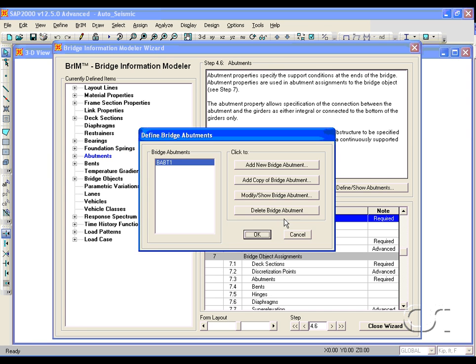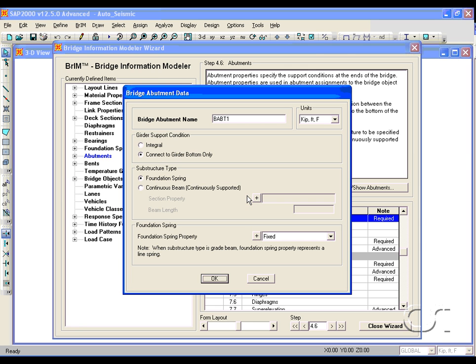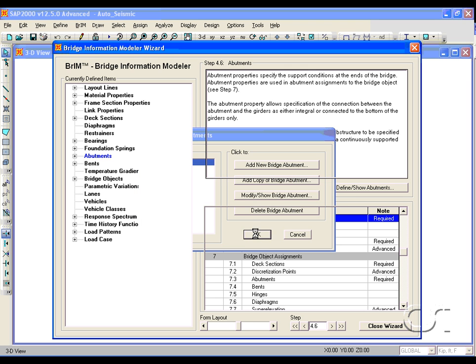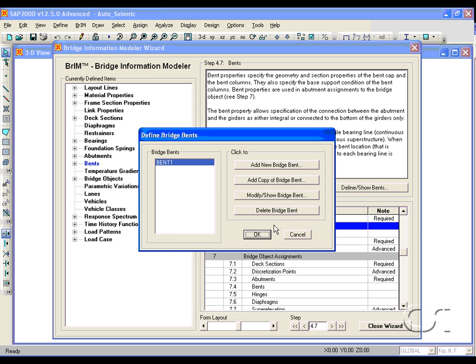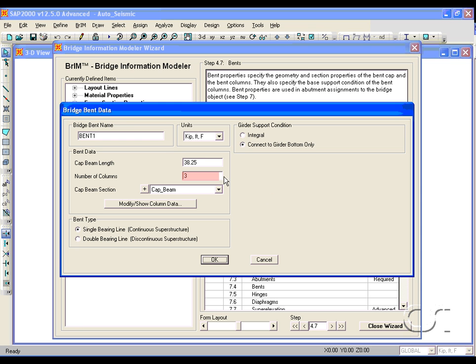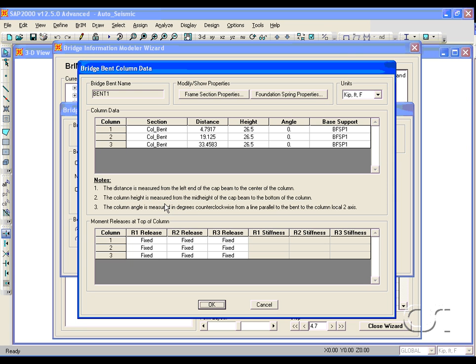For the abutments, we have a single type that provides a fixed connection to the bottom of the girders. We have defined a single bent for both locations. The bent consists of 3 columns topped with the cap beam we defined. The columns are 26.5 feet tall and use the previously defined foundation springs for the base support. At the top of the columns, all connections are fixed to the cap beam.